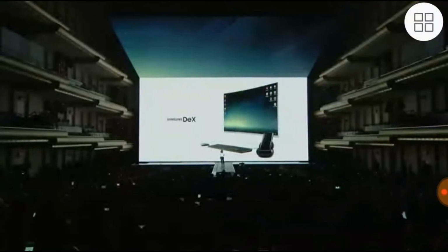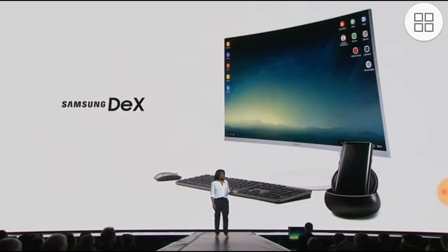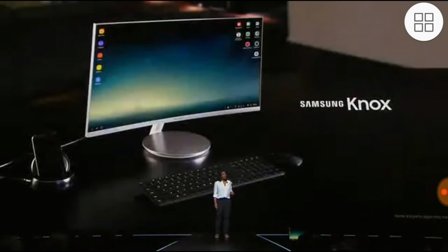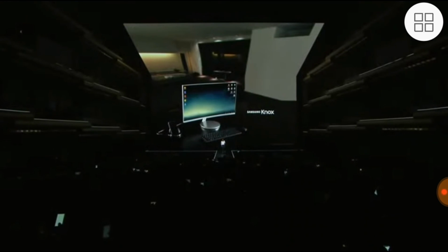Wow. Amazing. Thanks, John. Keep in mind, thanks to its new powerful and efficient 10 nanometer processor, and because of Samsung Knox, our defense-grade security solution that's built right into the Galaxy S8, your sensitive data is protected when you use Samsung Dex.